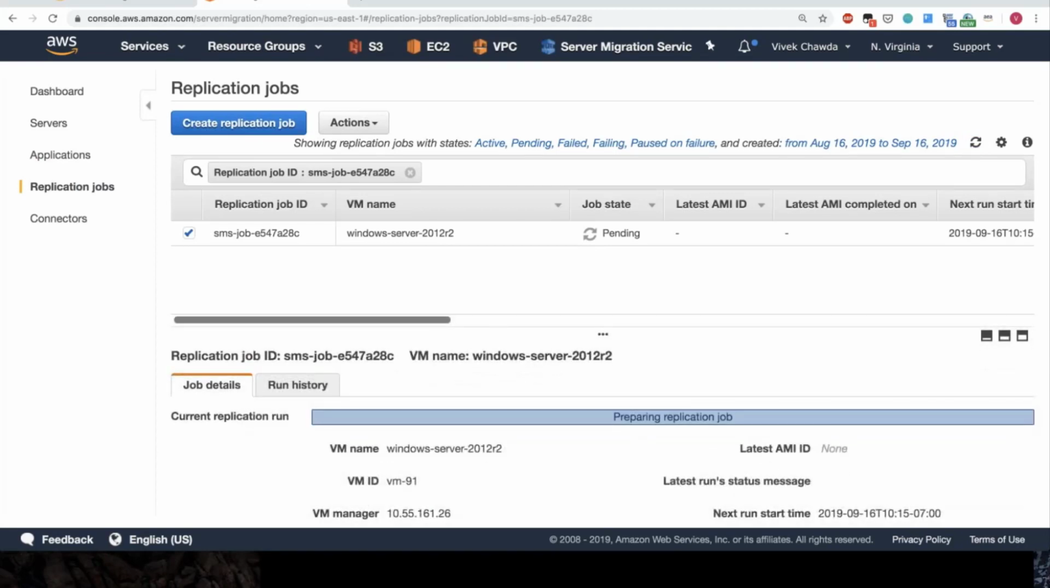We will be seeing these steps a few times when we migrate the applications in subsequent demonstrations as well. But in this demo, you can see how easy it is for you to set up your server migration connector and initiate migration of any servers.